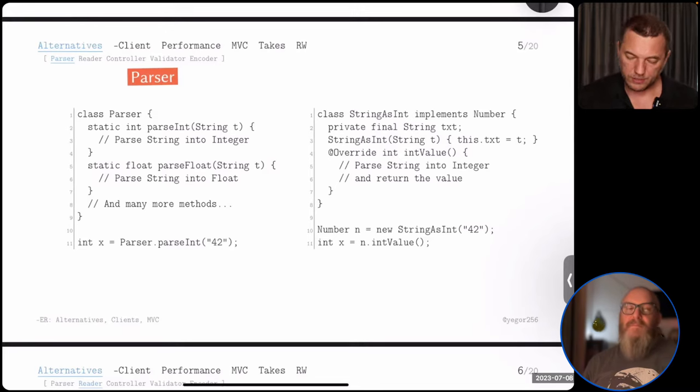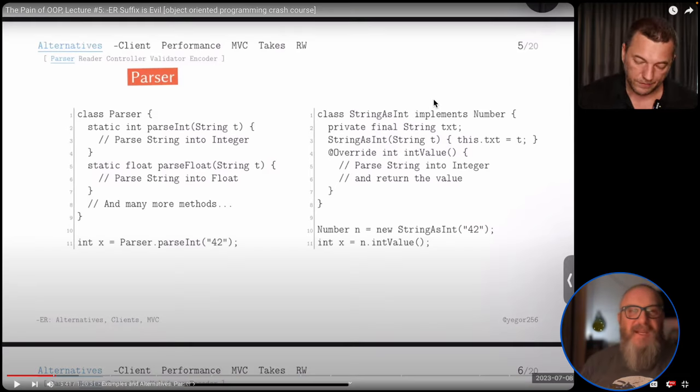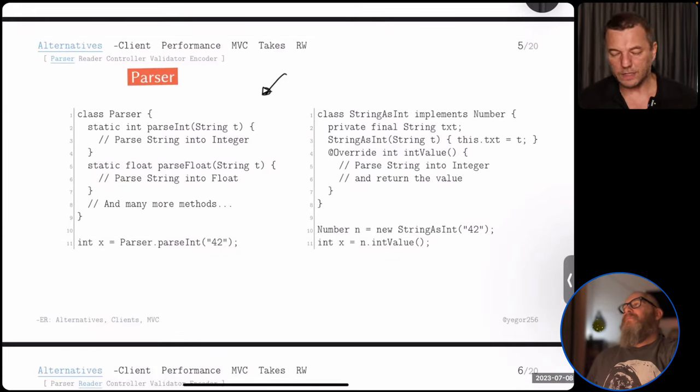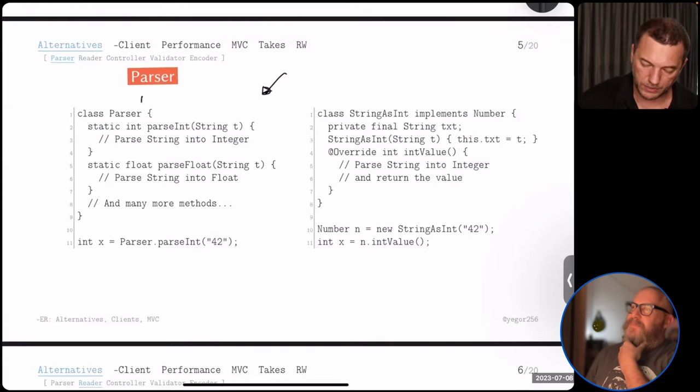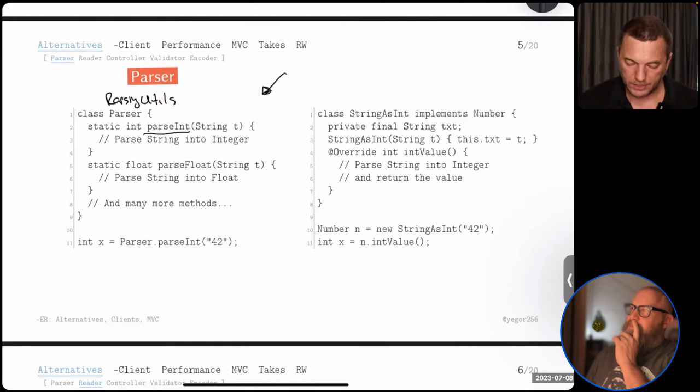So the parser is on the left. This is all Java. And he does a good job explaining. Just listen to the professor. First look at this part, don't look at the right one, look at the left one. So it's a parser. Well, it's an extreme special case. The parser is not even a parser, I would say it's parsing utils. That's probably the right name for this class: parsing utils. So it has parse integer and parse float.